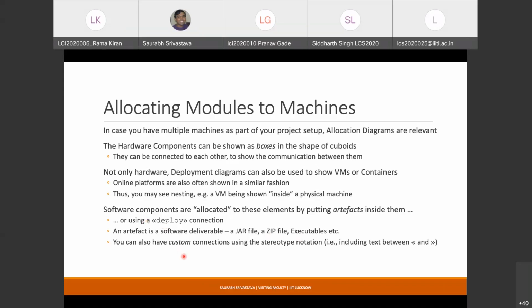Sometimes you can also use your own custom connections, as in, you do not want to write the term deploy, you want to write something else, you want to convey some information. So in general, UML has an option of stereotyping. Stereotyping basically means you put some text within these two symbols.